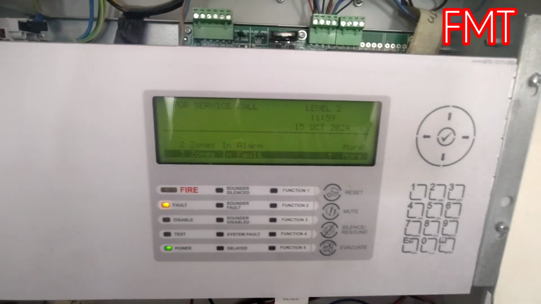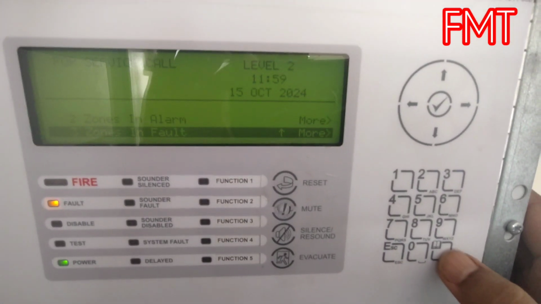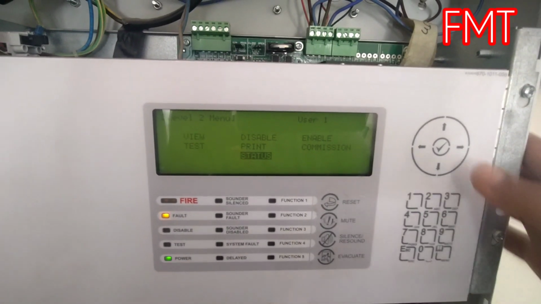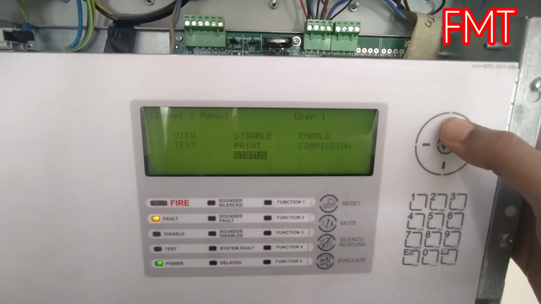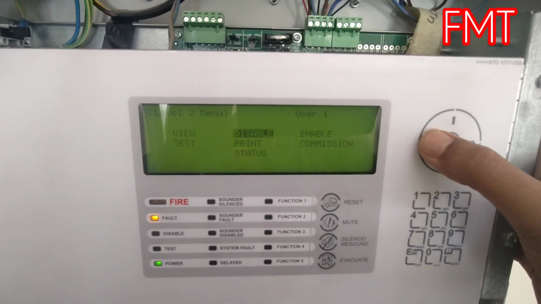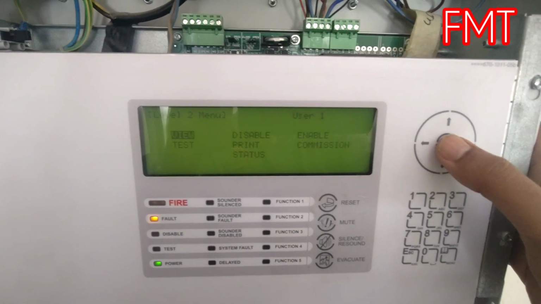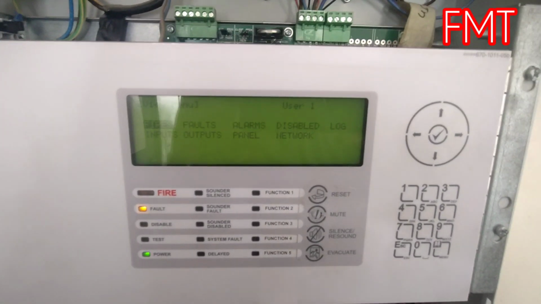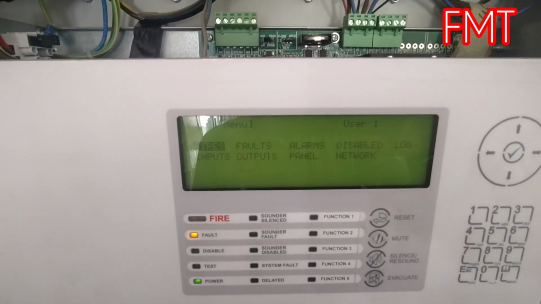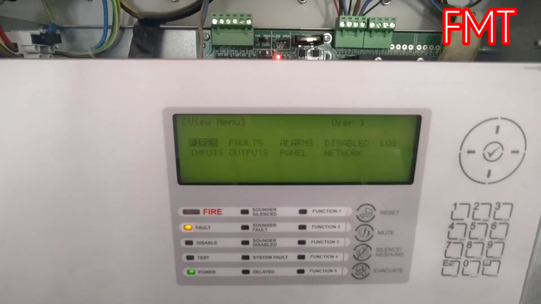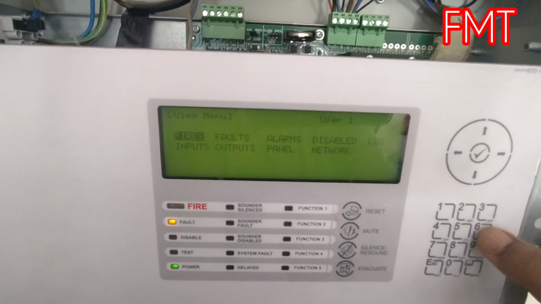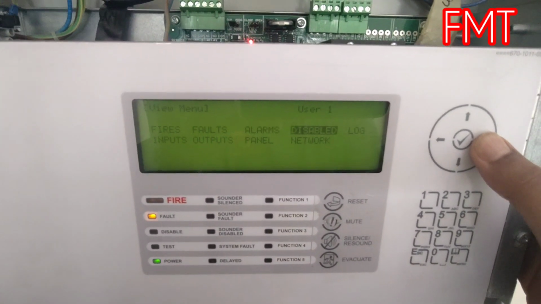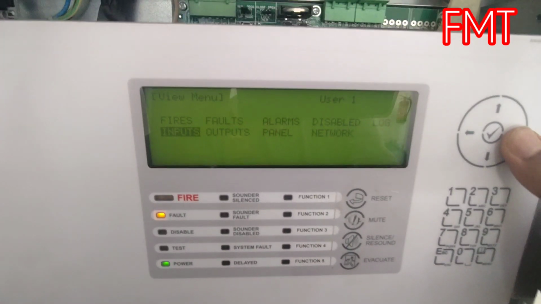Now we will take a look inside the menu. Here we see view, disable, enable, test, print, commission, status. If you press status, it will display. Now in view, you can see alarm, fault, fire, disable, log, inputs, outputs, panel, network. Now fires: if the panel has any alarm like fire, it will show, otherwise it won't show anything.